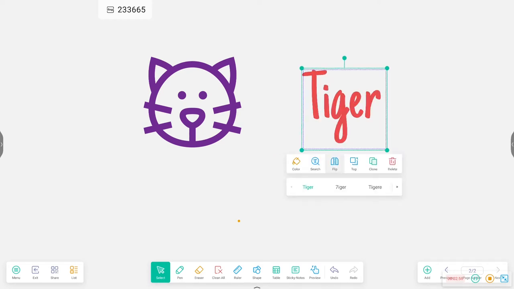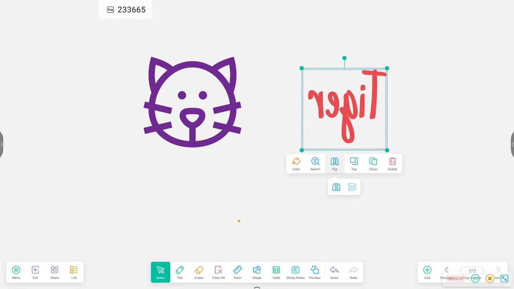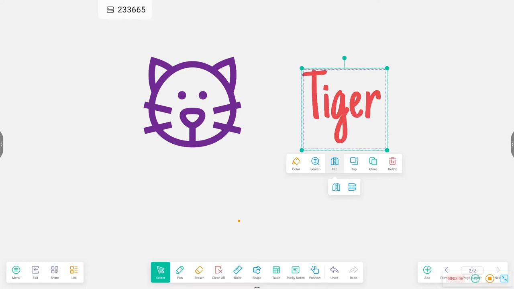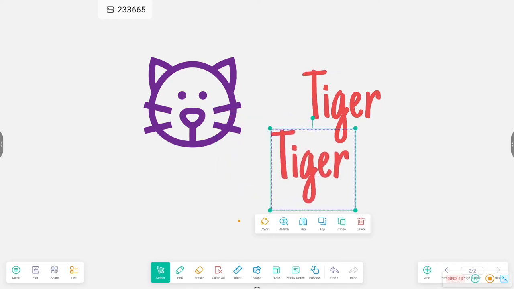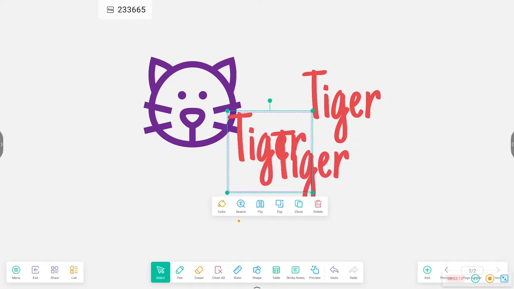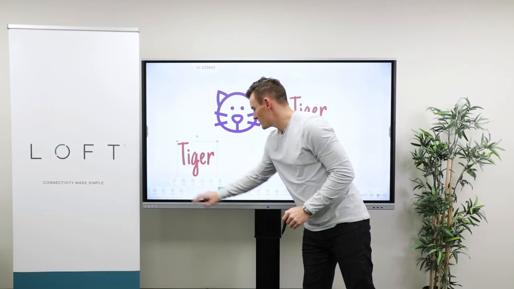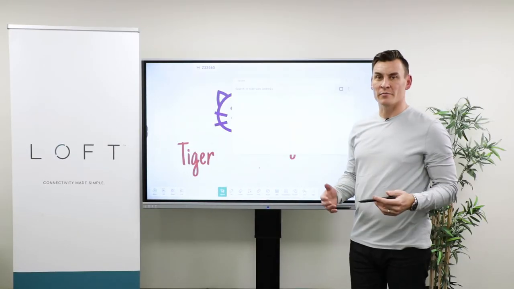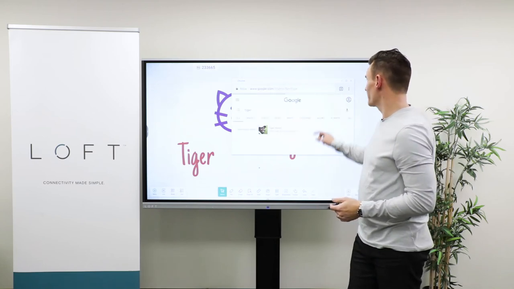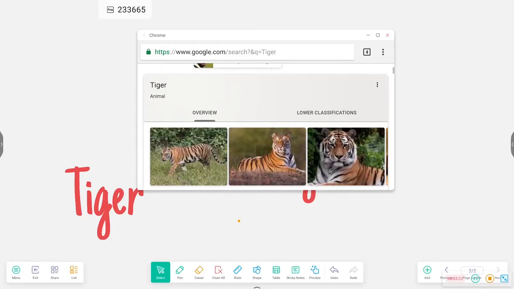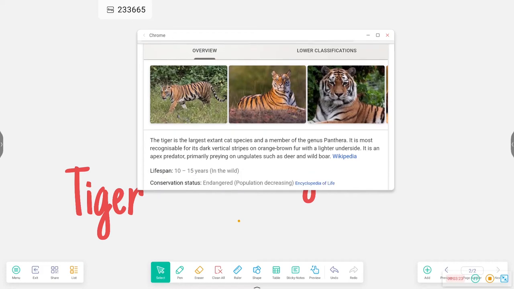I can flip the image sideways, backwards, however I'd like. I can clone the image multiple times if I like. Or I can also search and it'll connect to my Google Chrome browser and bring me up information on tigers.